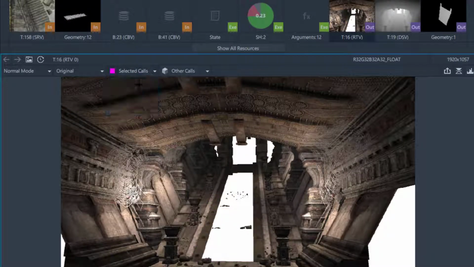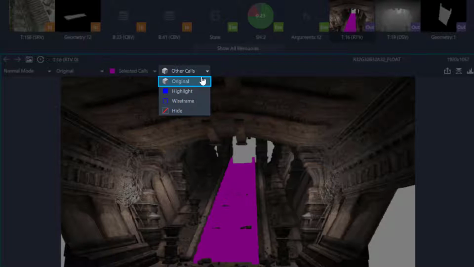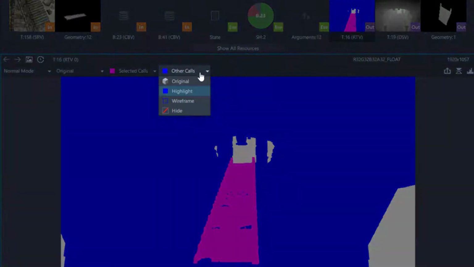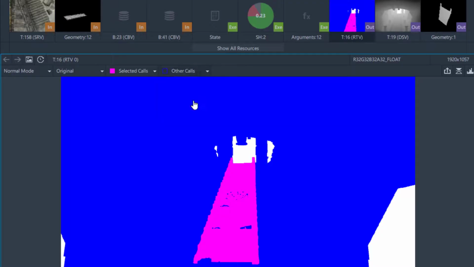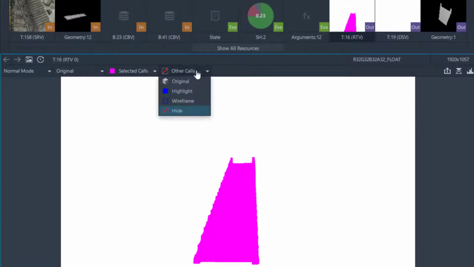The Other Calls drop-down menu allows you to switch between options to show non-selected calls. Original renders all non-selected events without any modifications. Highlight sets all non-selected events to a solid blue color. Wireframe sets all non-selected events to a wireframe, and Hide hides all non-selected events from view.